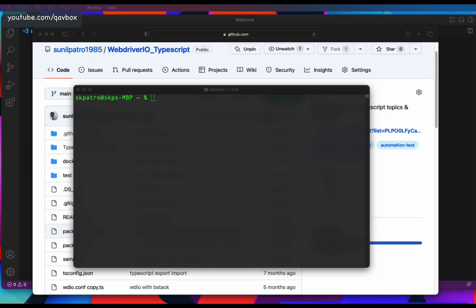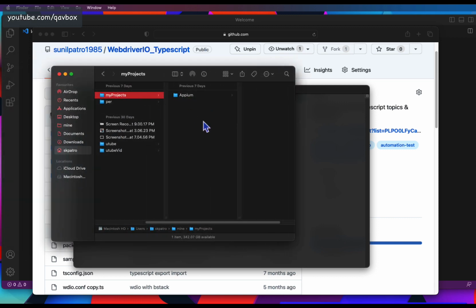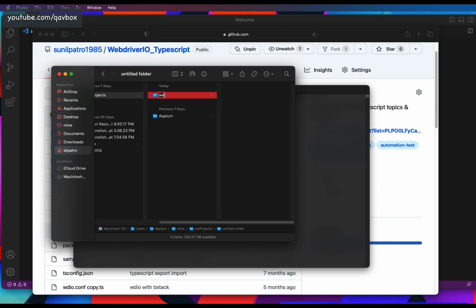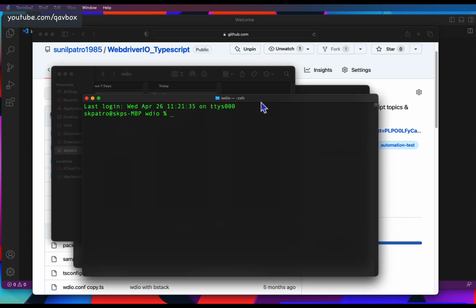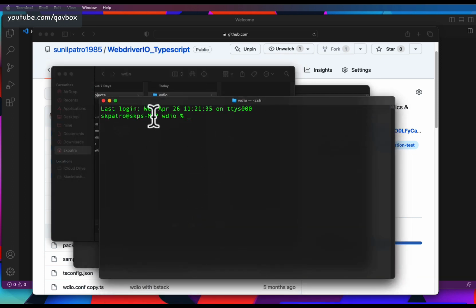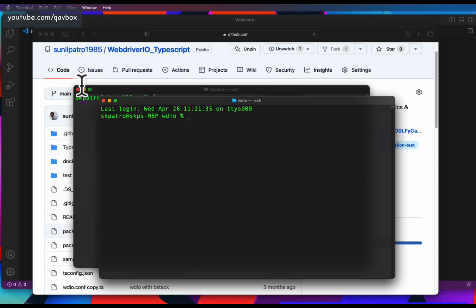So for this, what am I going to do? I'll go to my projects folder, this directory. I'll create a new folder called wdio, and here I'll just right click and say new terminal at folder, and you can see that a new terminal got created with the wdio directory. So let me close this and close this.